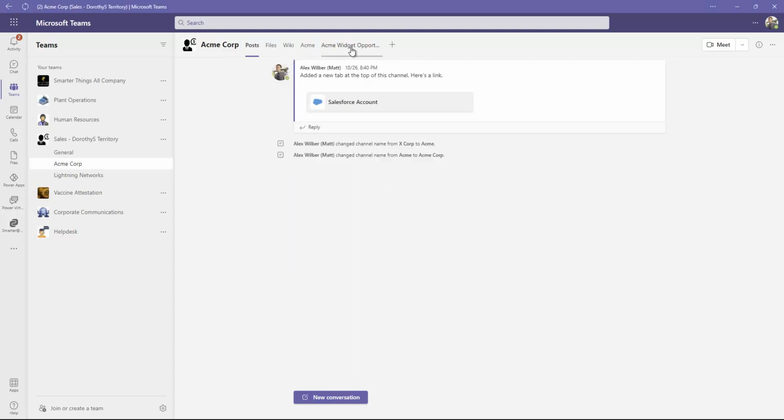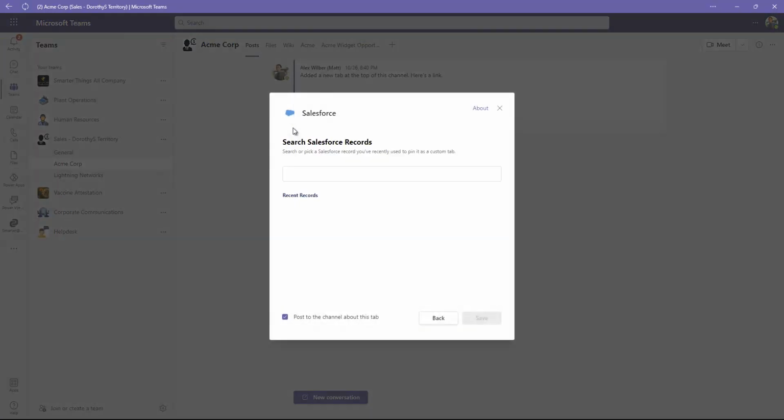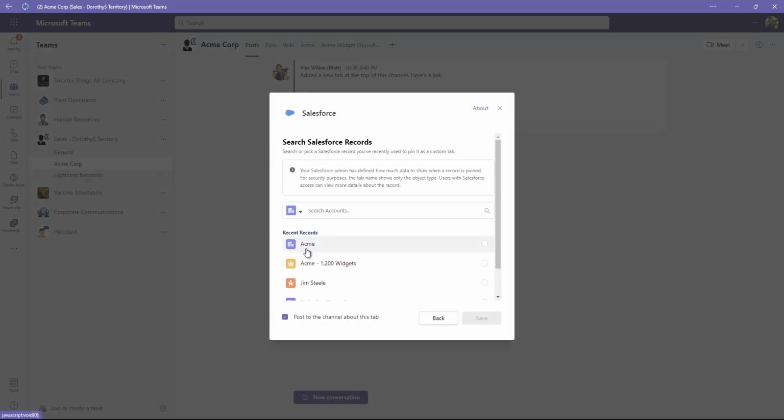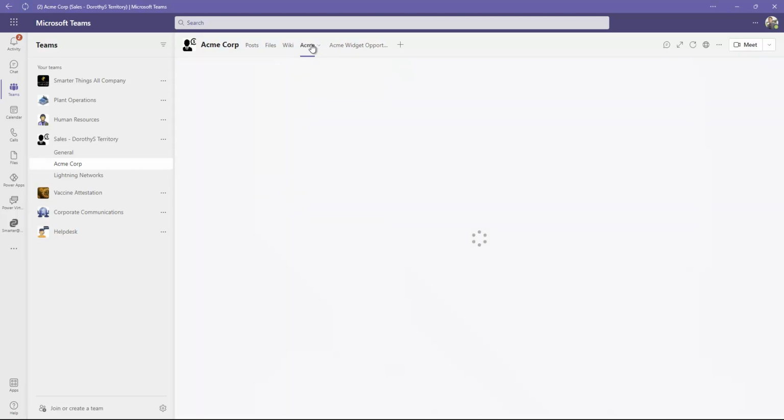And if we want to pin a Salesforce record as a tab, we'd simply click the plus for a new tab. We'd search for the Salesforce app, and then we'd select that record. Again, this could be any sort of Salesforce record. I've already done this. I've pinned a couple things in the Acme team. The first is the Acme account, and the second is a key opportunity that we're working on.